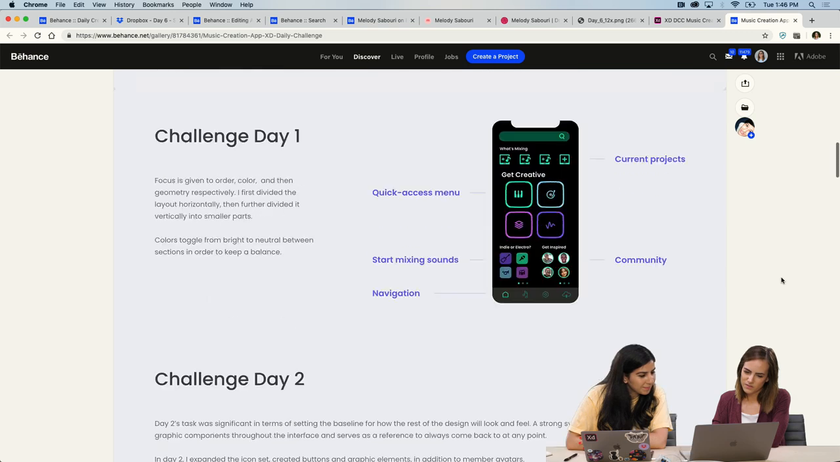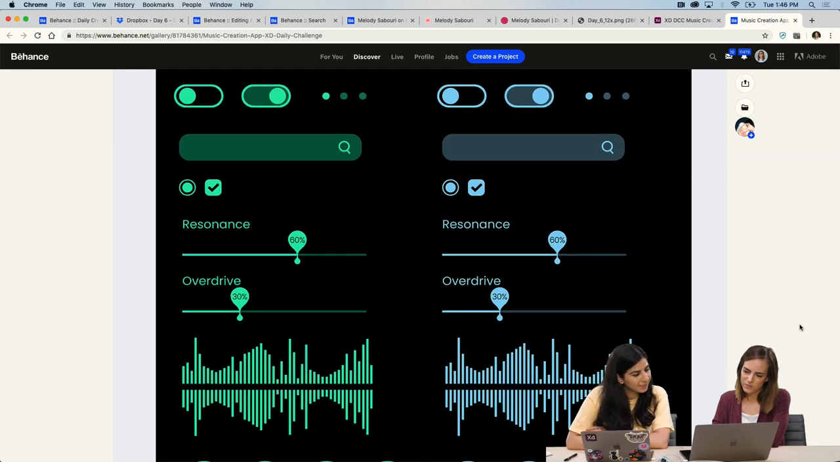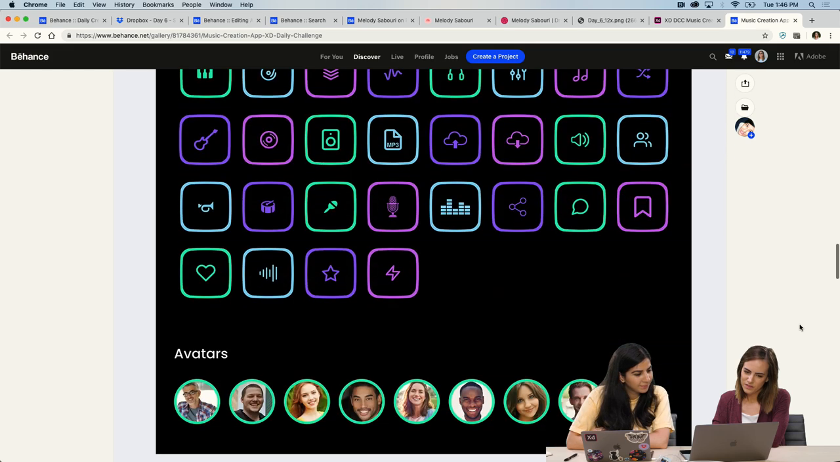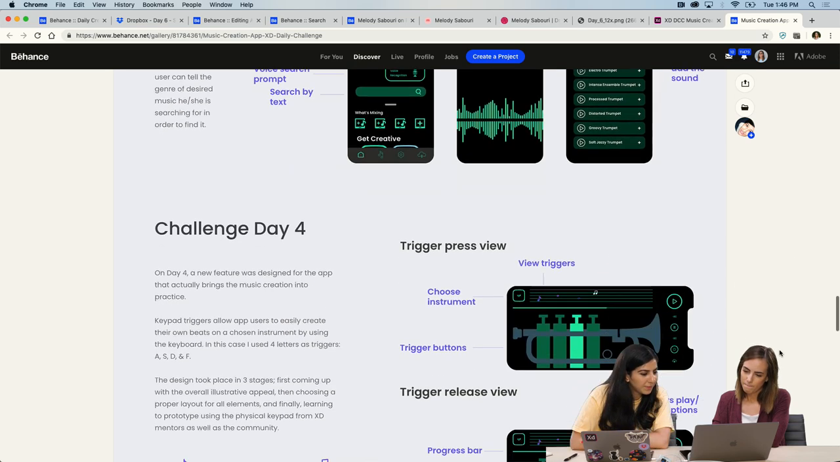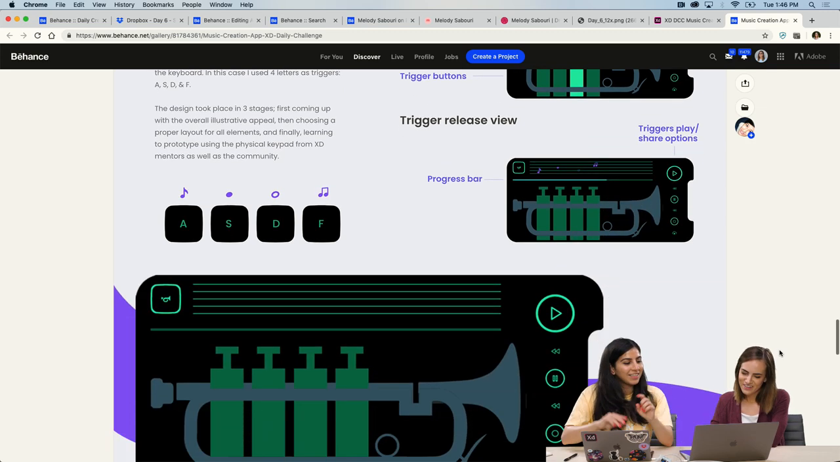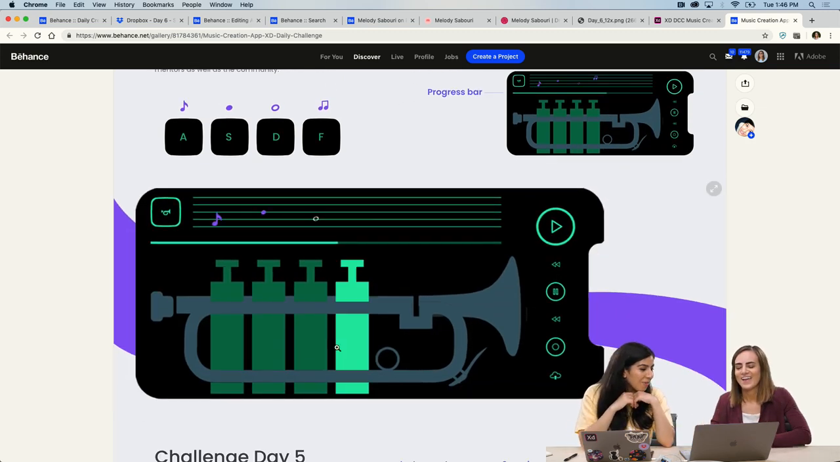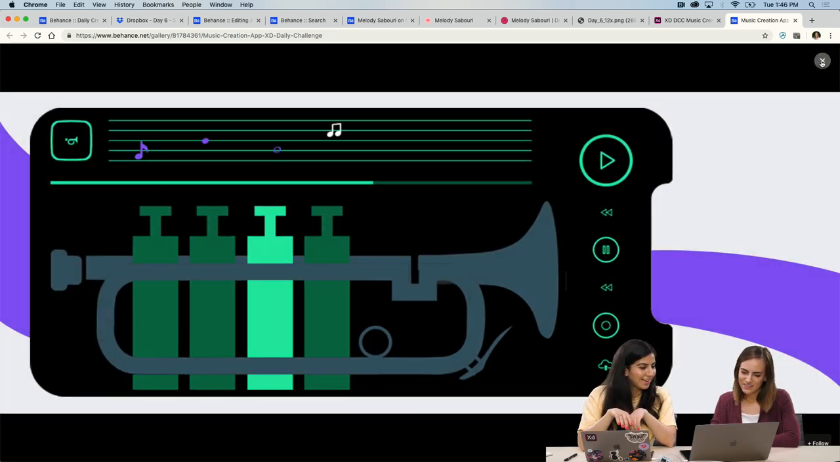Okay, so let's see what this was, day 1. Love that. Day 2, we've got all the buttons and icons. Day 3 was the search by voice. That's cool. Day 4. Ooh, they did a trumpet. A trumpet, okay. Nice. I don't think I've seen one. Very creative. Yeah, that's really cool. Looks so cool, and it's highlighted. Oh, wow. Can I click on this or no? Oh, it's a video. That's awesome.